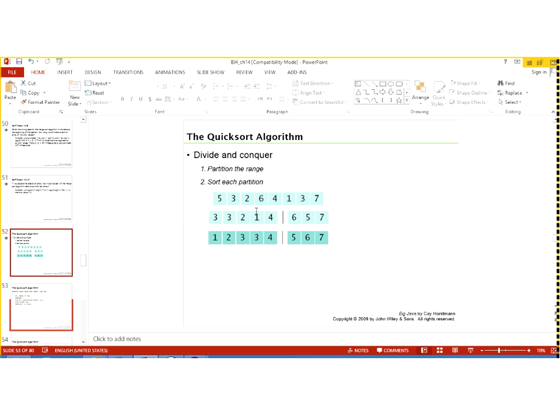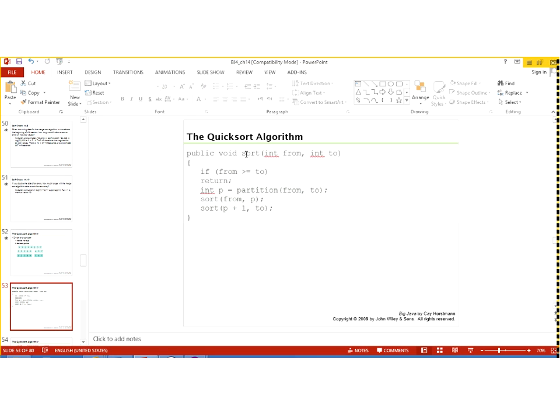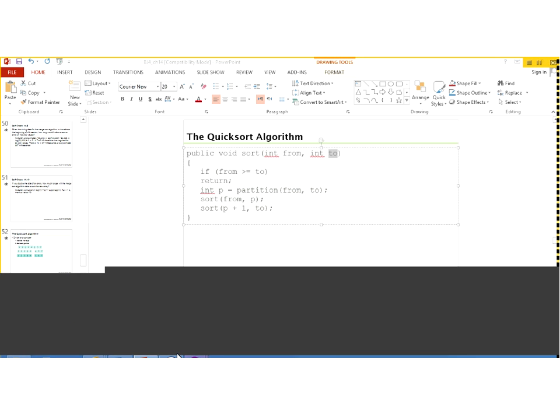Here we go. So sort, I will call it again. This is a recursive call. So sort. Now sort from where? Starting from where we have started up till P, which is the position at which we have partitioned, and also sort the other partition, which is starting from P plus 1, ending with 2. Is everyone following?